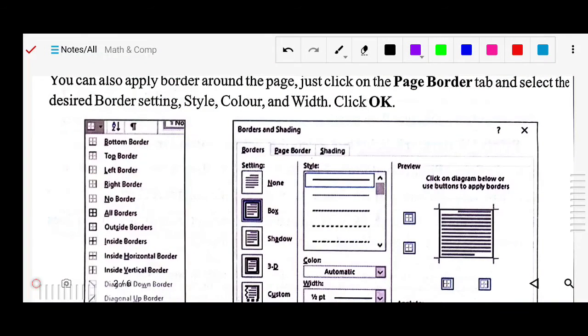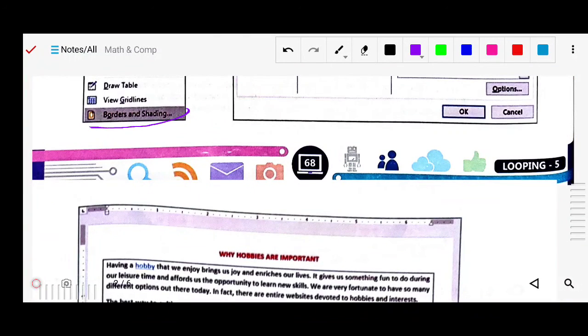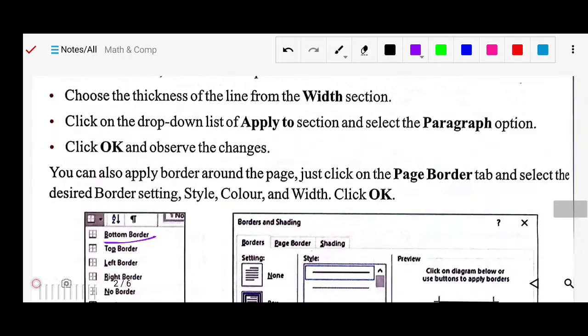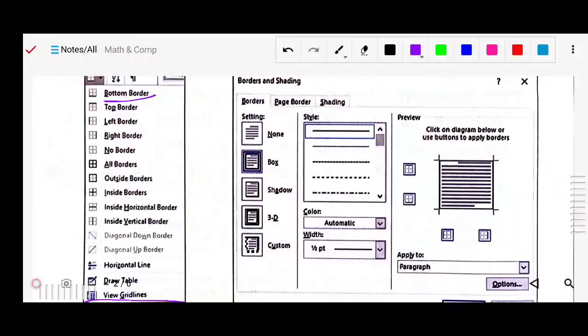Here you can see options to apply borders like bottom border, top border, left, right. These are already defined ones, but you have to go to another option. Just below that, at the last portion, you can see the option border and shading. Once you select this one, you will have this window. In this border and shading window, you can define the style.